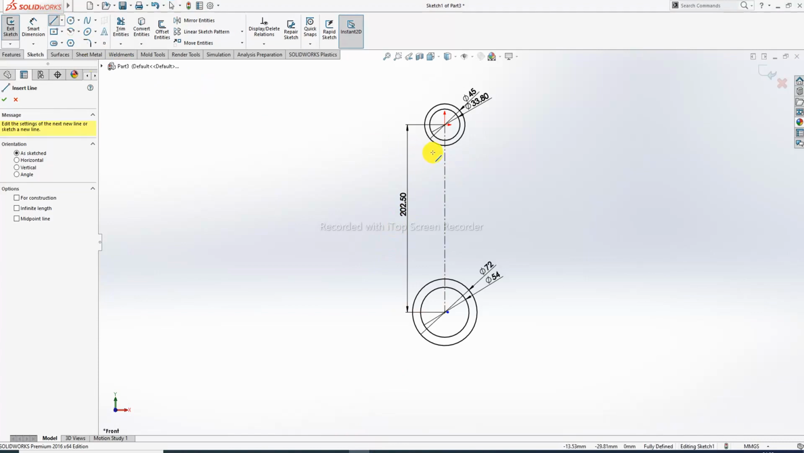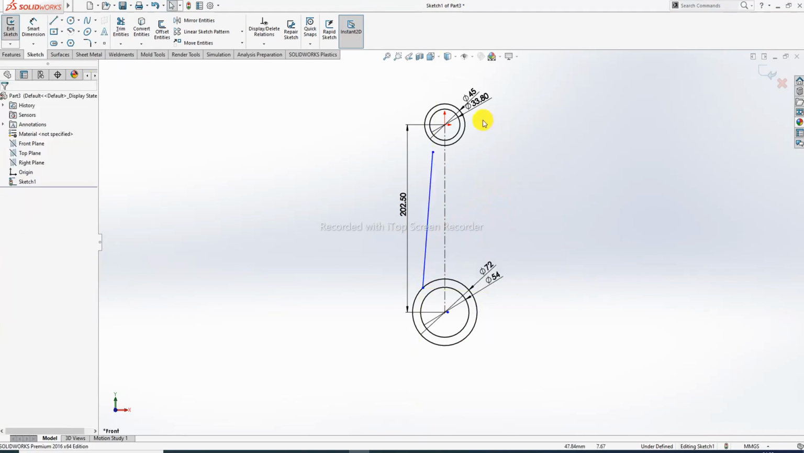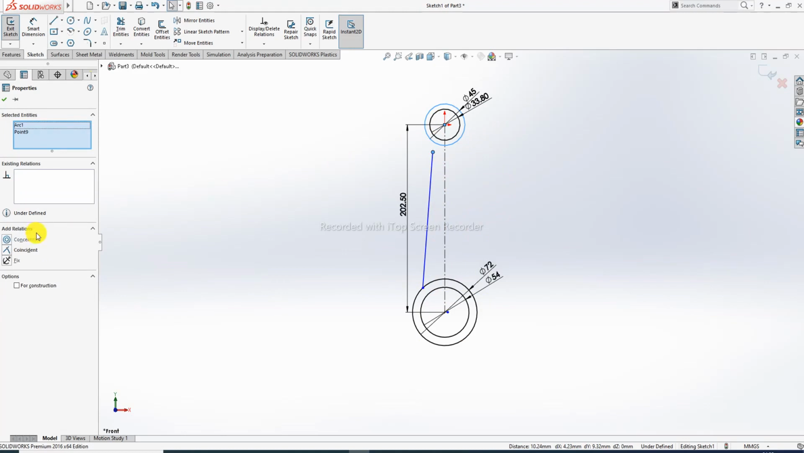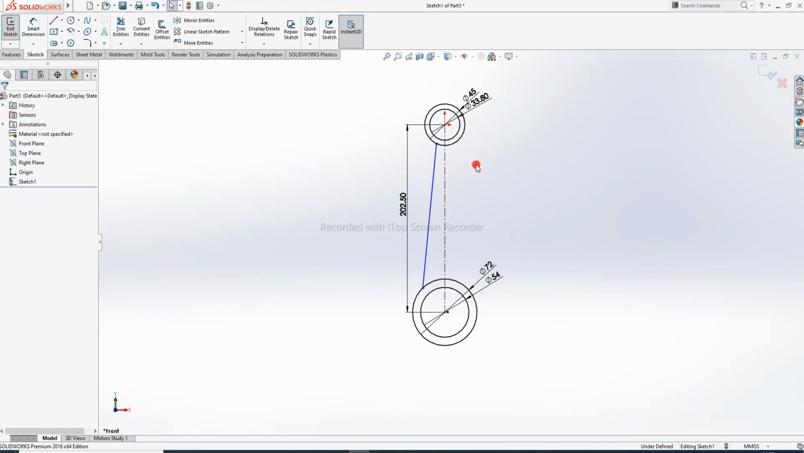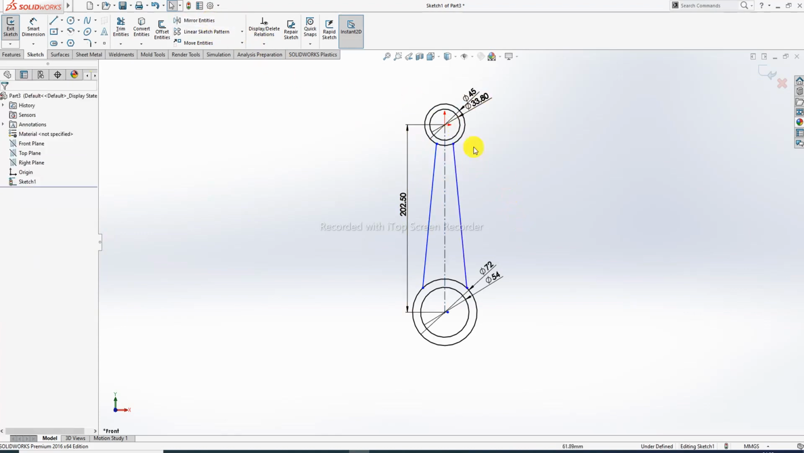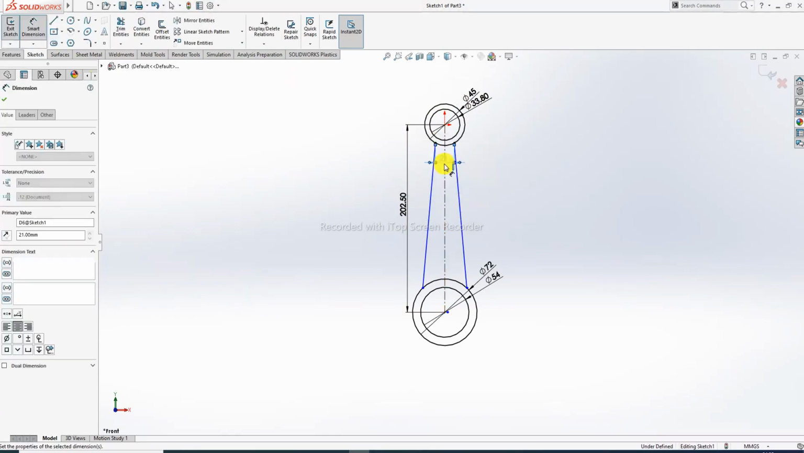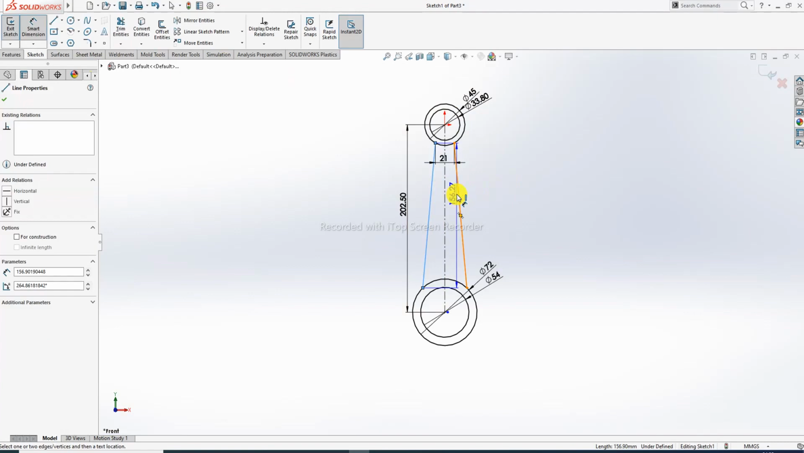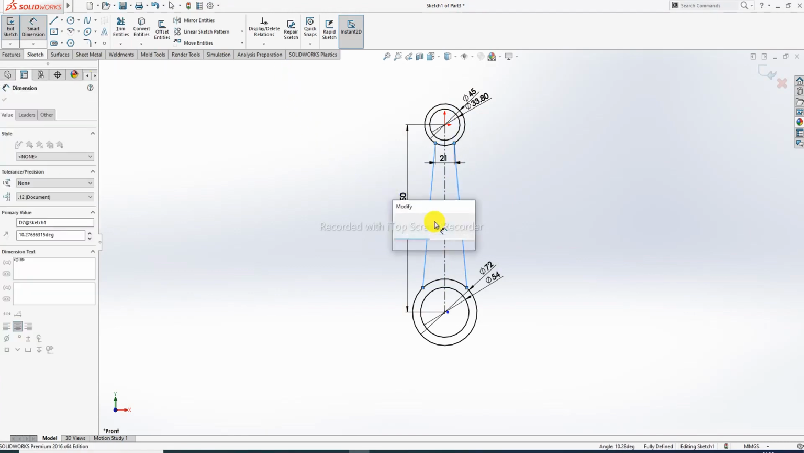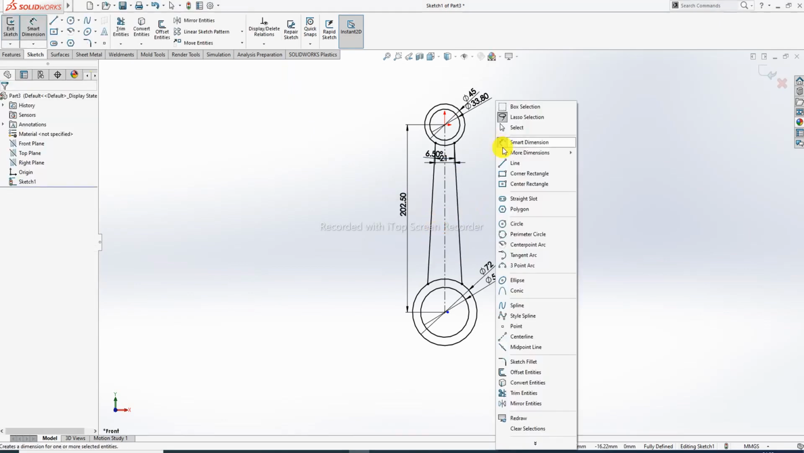And draw a line connecting this to this. At first select this point; this circle is coincident, and this is a mirror. Select the mirror, that is correct. And mention any dimension. The two points are 21 millimeter apart, and the angle is 6.5, that is correct.